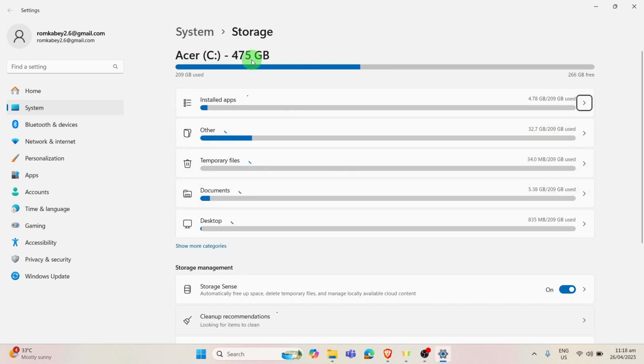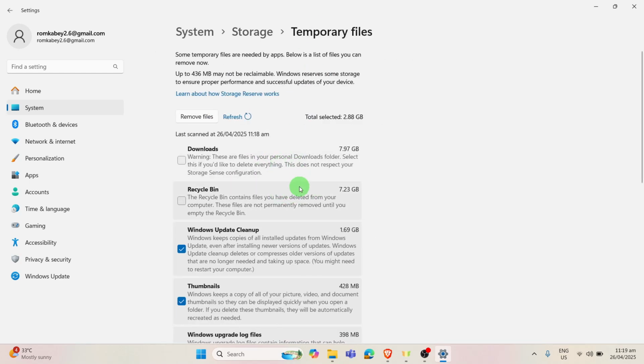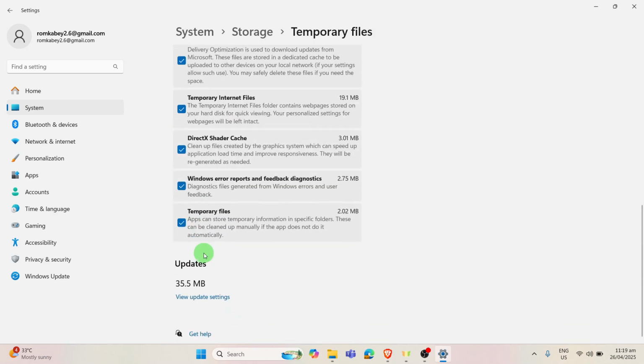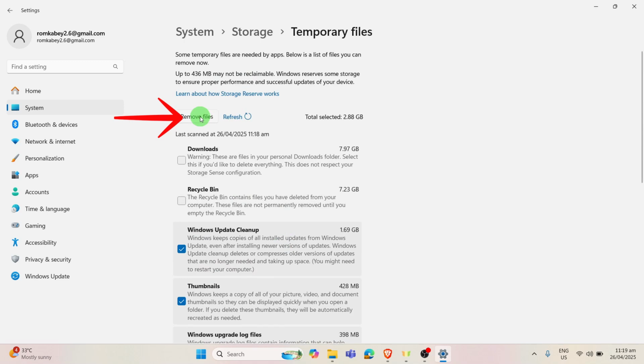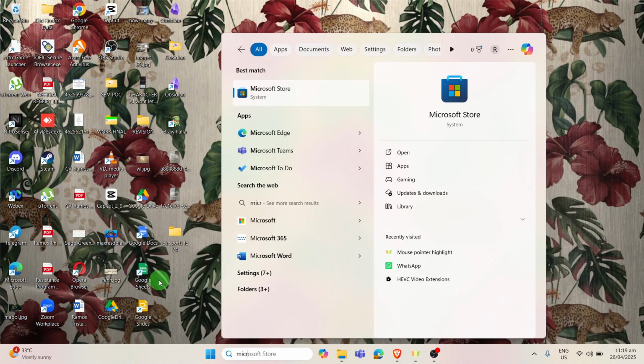So for example, I have my 475 gig and I still have 266 gigabytes free. If you want to clear some of your applications or your storage, you can do so. In this case, I'm going to choose the temporary files, and then you will be welcomed on this page right here. You just have to check everything that you want to delete, and then you can click the remove files.